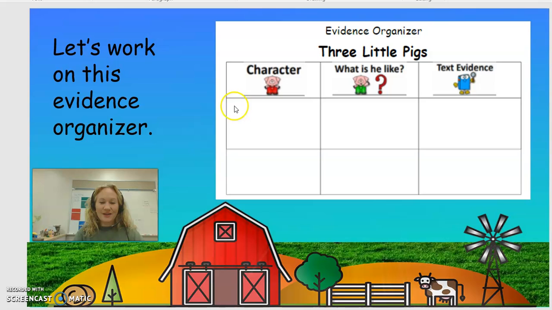All right. We're going to start with the first little pig. Let me see if I can actually type in here. We're going to start with the first little pig. So my character is the first little pig. That's all their names are. They don't really have actual names other than first pig, second pig, third pig. Let me put a text box over here. What is he like? I hope you remember from the describing words we have done. He is lazy. Now over here is where I am going to bring in my setting.